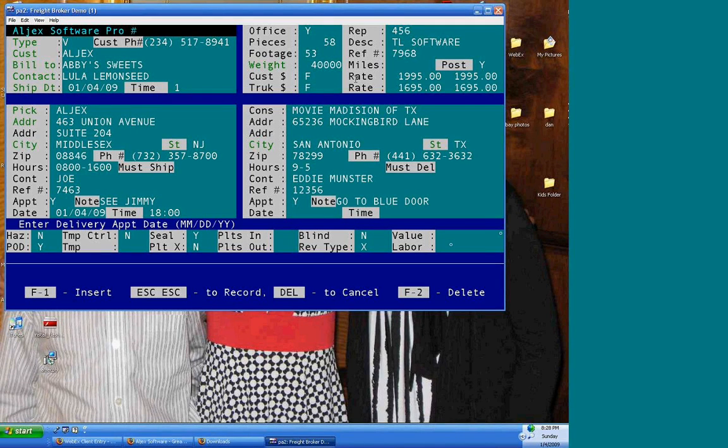And when is the appointment date? 09. No slashes or dashes. And what time are they expected? And let's say, if you type in 1 p.m., it will automatically change to military time.